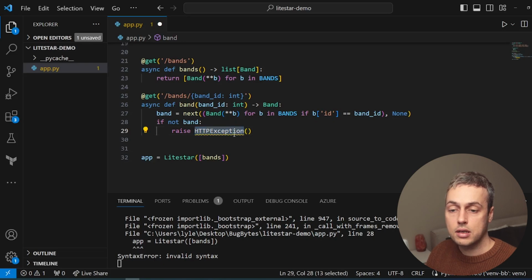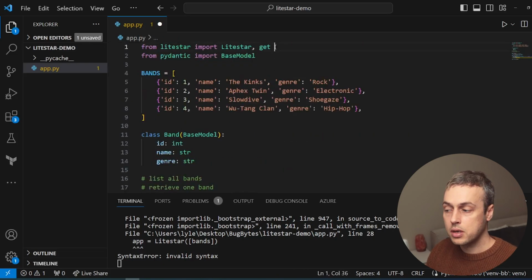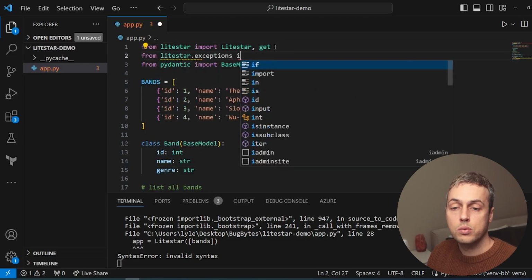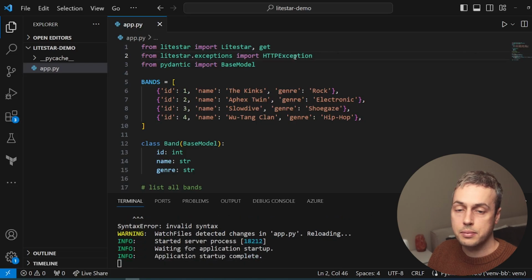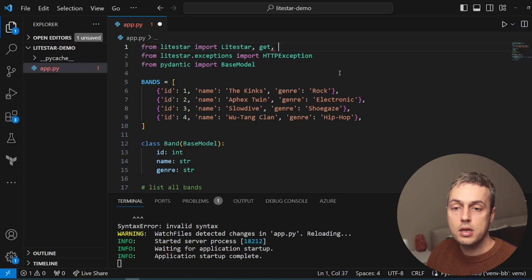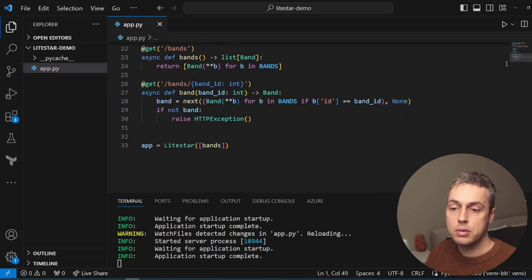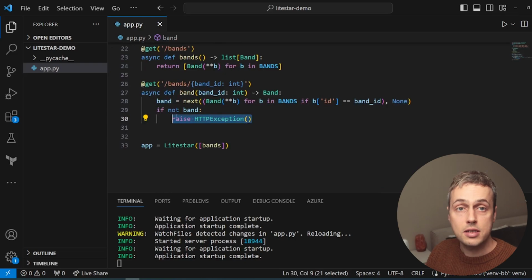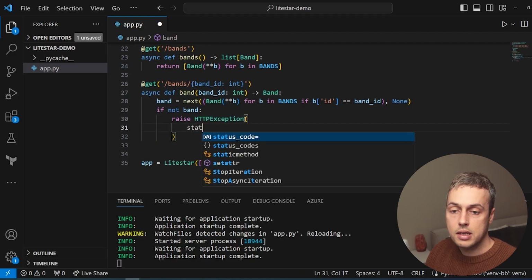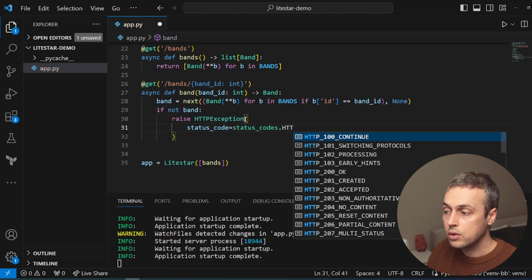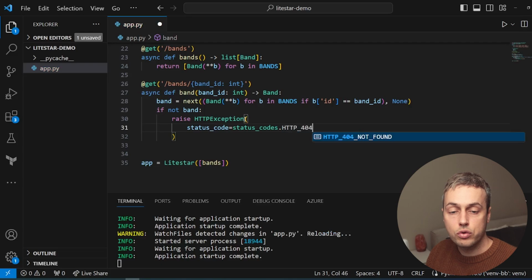Now I need to import this class from Litestar, so let's go to the top here, and from the litestar.exceptions module, we're going to import the HTTPException. And while I'm at the top here, I'm also going to import the status codes from Litestar, and we're going to use these in the function below. So we're going to raise an HTTPException if we don't find a band, and we can pass some arguments to this exception. The first one is going to be the status code, and I'm going to use that status codes module, and if we don't find something, we want to raise HTTP 404 not found.